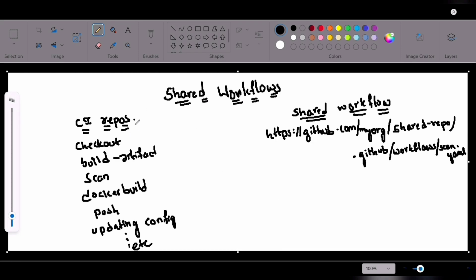So let's say we have hundreds of CI repositories, and in each CI repository, the process we follow will be same. Like we'll be checking out the code, we'll be building artifact, we'll be doing some sort of scans and build a Docker image, push to our registry, and update some configurations and so on. So the process will be same across your org. So the code for scans, for building artifact commands, and building your image, all this will be same.